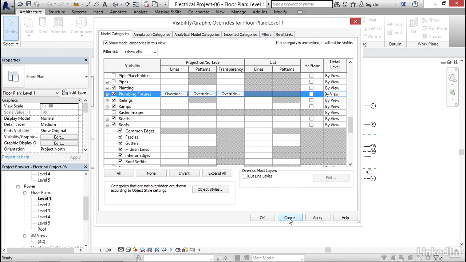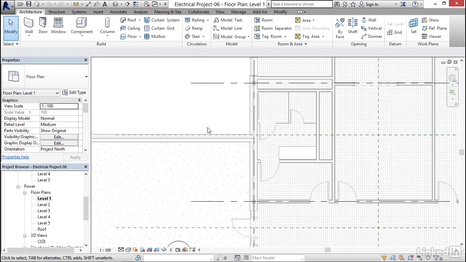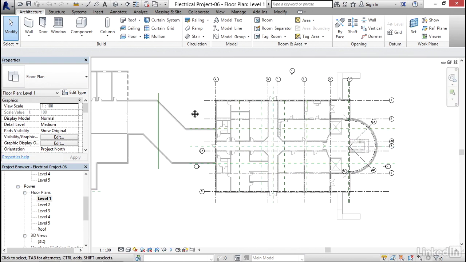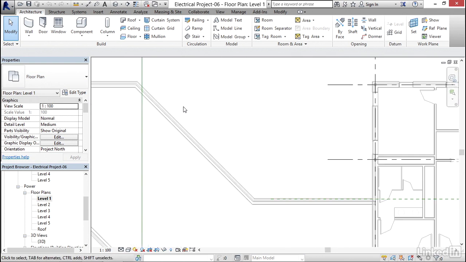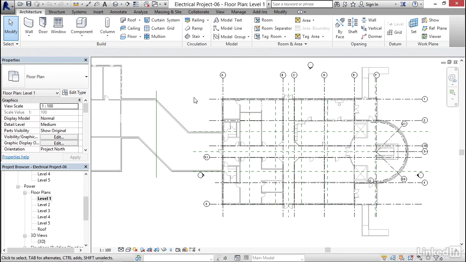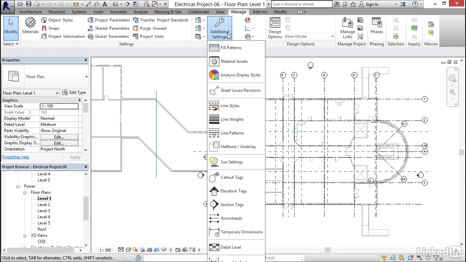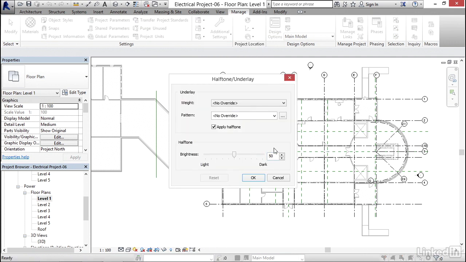If we hit cancel here, what I want to do is control how this background looks. It's a little light, and depending on the plotter that you have, this could be really light or really dark. I'll show you what I recommend because, to be honest, the plotters at my work plot really light. So if I go to my Manage tab, and go to Additional Settings, and go down to Halftone Underlay, this to me is a little bit too light. So what I like to personally do is set my weight to 1, and I crank up my halftone to 80%.